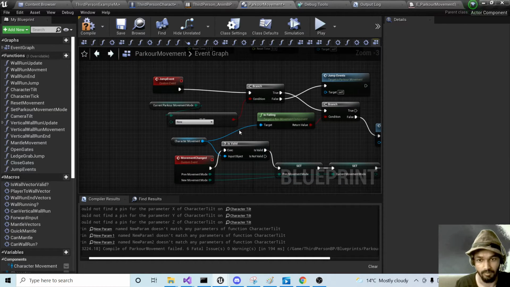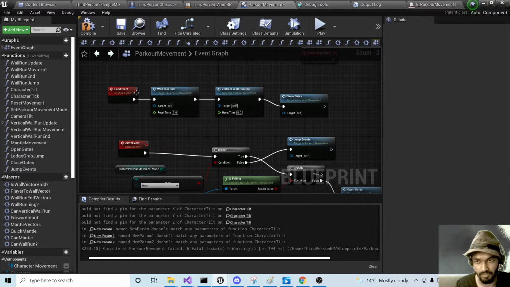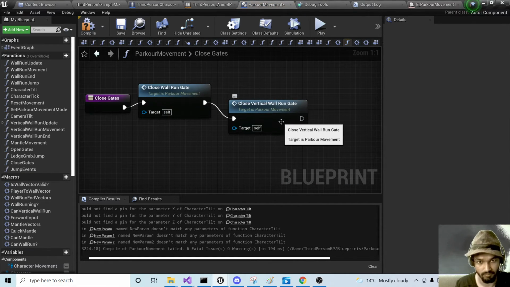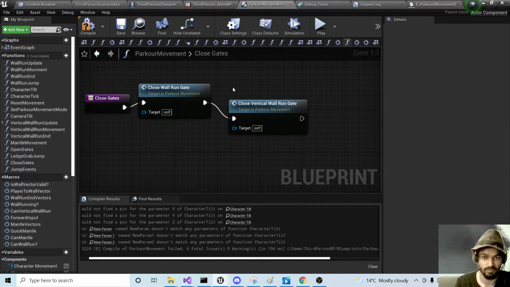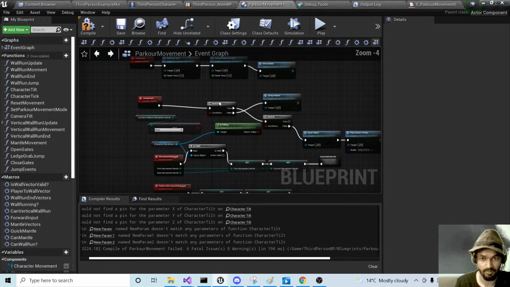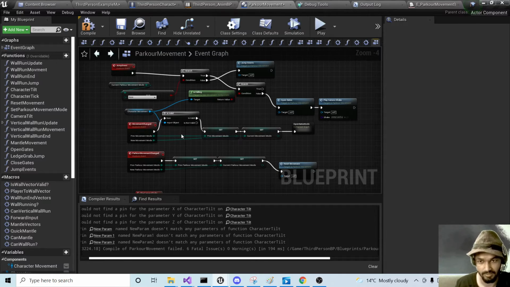So that's about it. If you take a look at the land event, that's just doing a wall run end, vertical wall run end, and it's closing the wall run gate and closing the vertical wall run gate. We don't touch the mantle gates because that's happening inside the vertical wall run stuff. So we don't externally touch the mantle gates, because that's happening slightly inside our other nodes.